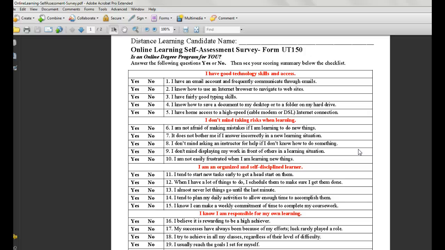So the first 5 questions relate to the technology skills and access that your student has. Those 5, I think, are probably the 5 most important, because they let you know whether or not your student has access to the internet, that they have the ability to even know how to save documents to a desktop or a folder, have email, do you have to get one set up for them, those type of questions.